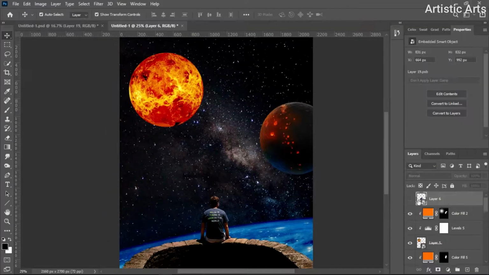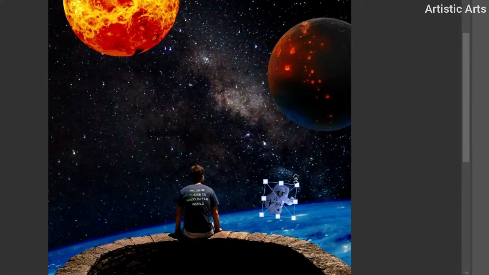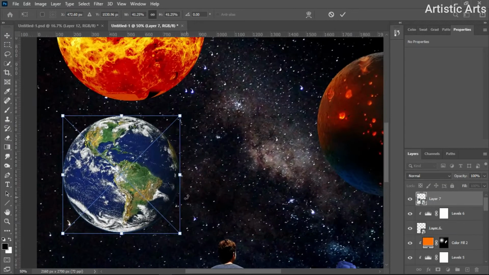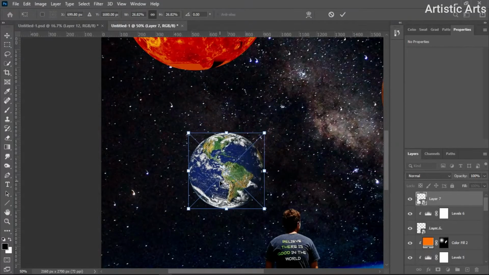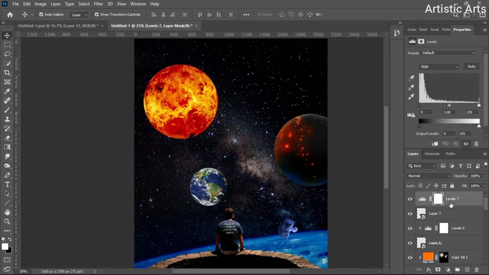Okay, now I have one picture of the astronaut, so let's place it. Then we have Mama Earth also, so let's place it here. Then maybe I should add some shadows to it, so let's apply some levels.